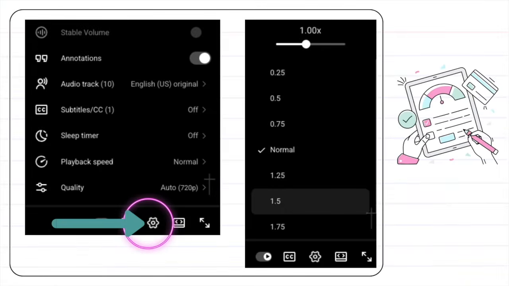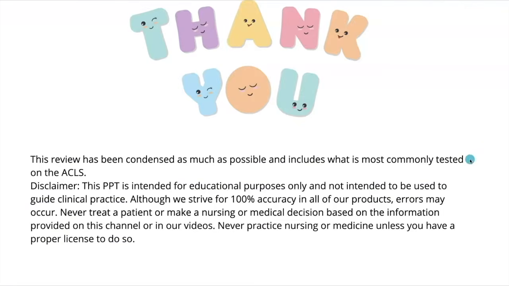Sometimes people complain that the video is too fast. As a reminder, you can go to settings, hit playback speed, you can slow the video down, you can speed it up, whatever makes your heart happy. Additionally, you can also pause the video if you need more time to read whatever's on the screen. This PowerPoint is for educational purposes only. You can pause to read.